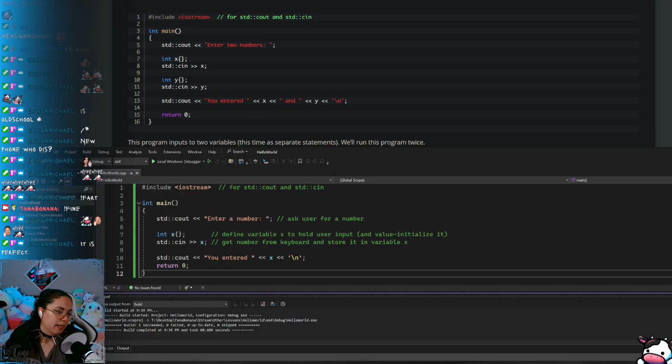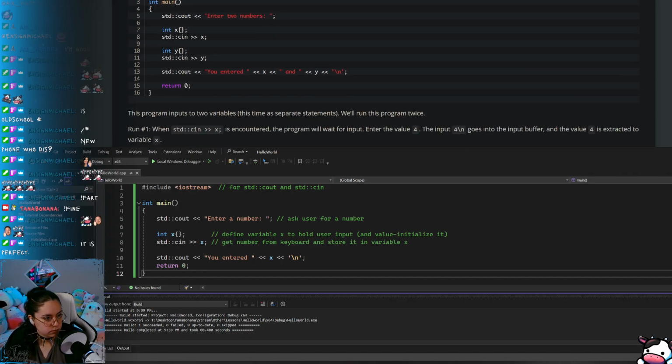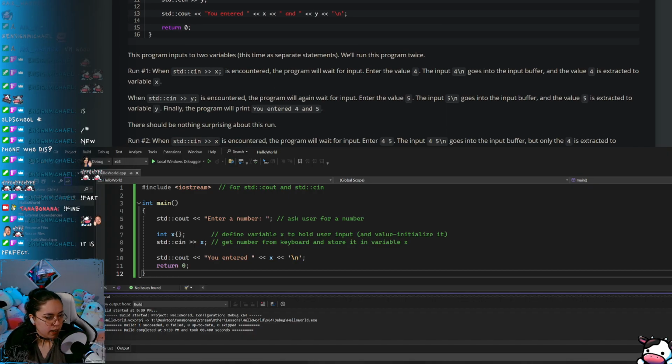You entered x and y, new line. This program inputs to 2 variables, this time as separate statements. We'll run this program twice. Run 1. When character input x is encountered, the program will wait for input. Enter the value 4. The input 4 new line goes into the input buffer.